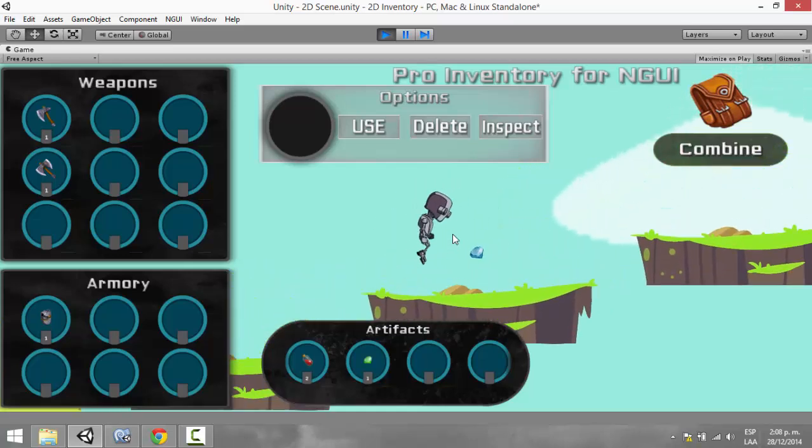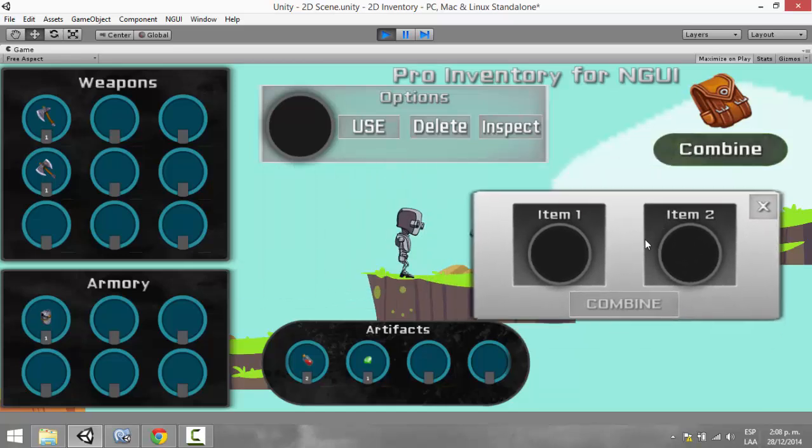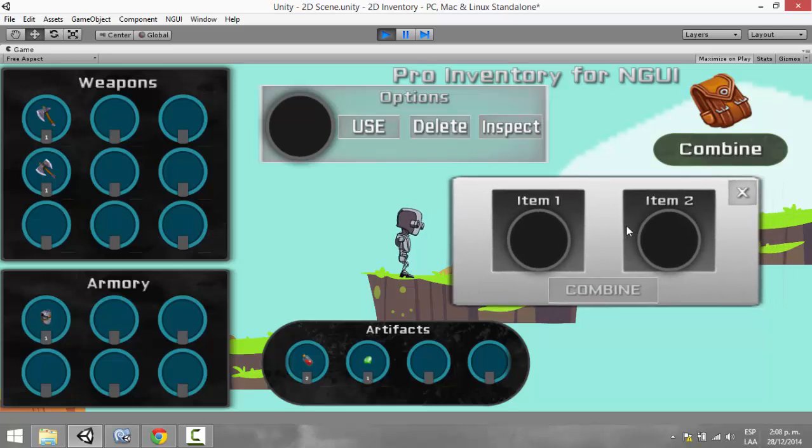Okay. I'm going to add the green gem here to show you how the combination system works. So the combination system is really powerful. Now, I have 2 containers here, one for item 1 and another one for item 2. And I have a combination set up. I have a combination for an axe and a green gem.